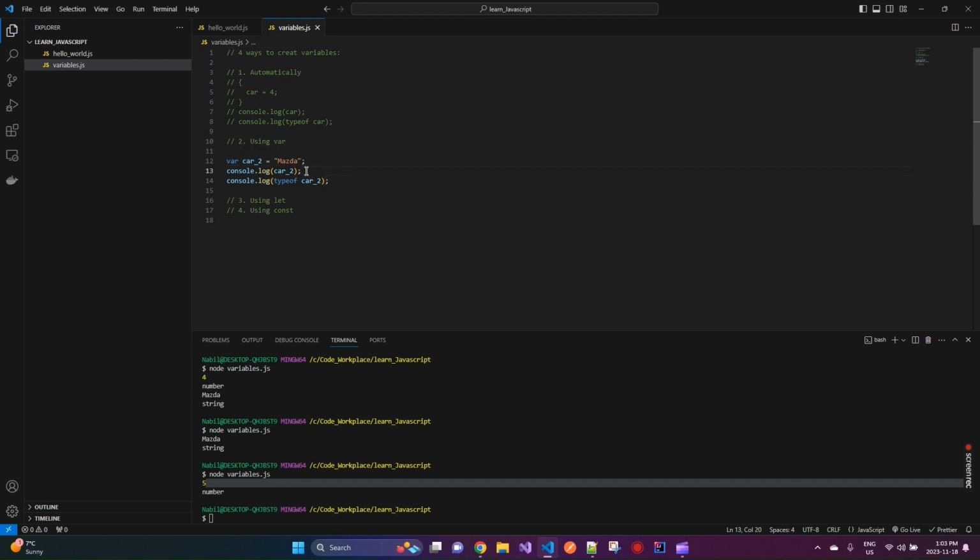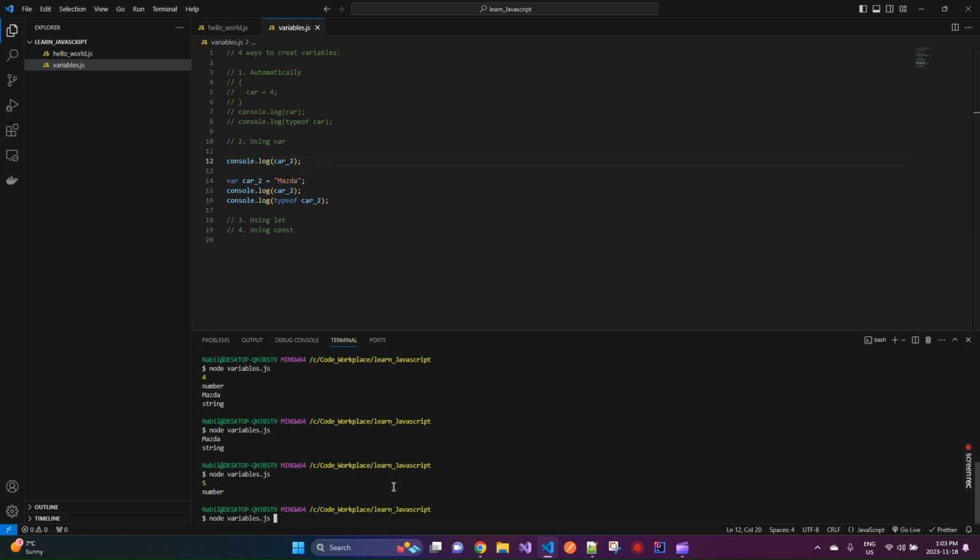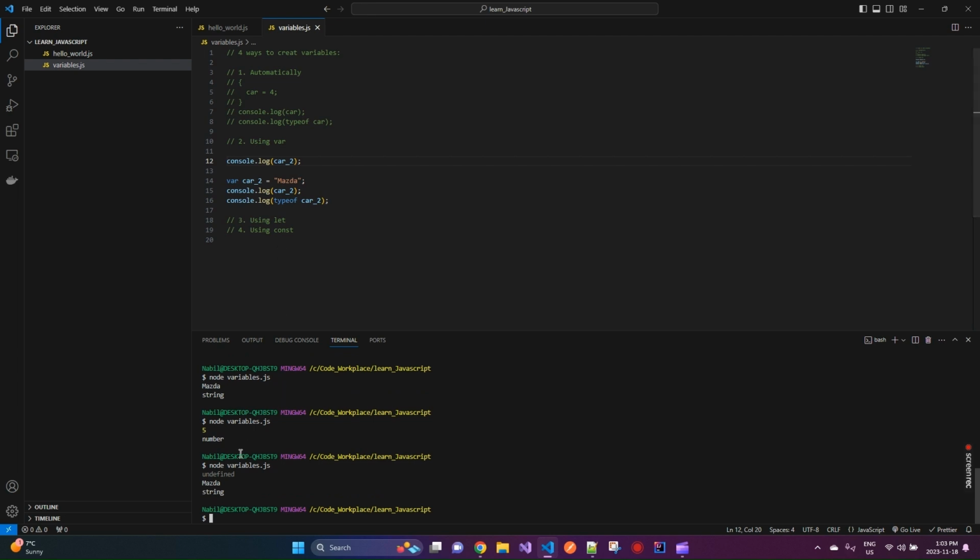All right. Now let's try to access it before we define it. Run it. Now it prints undefined. So we are trying to access it before even declaring it. If you hover over it, it will show you it's a string, but the value is undefined, because here we didn't assign any value to it yet, but you are able to access it. You are assigning the value after that, which is assigned with Mazda. So you can access it before declaring it.